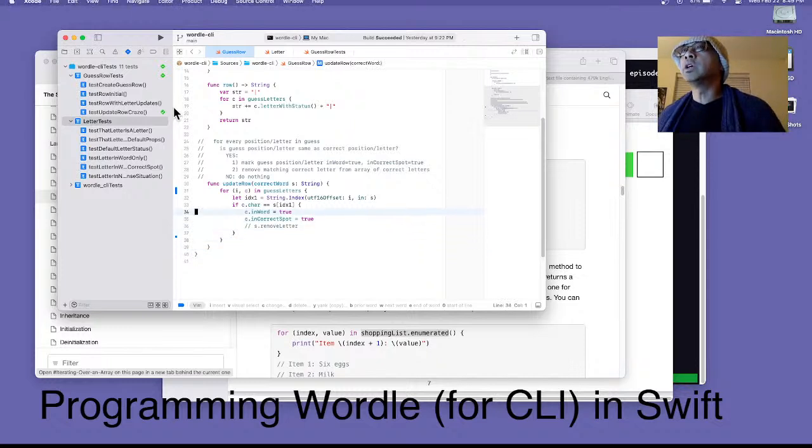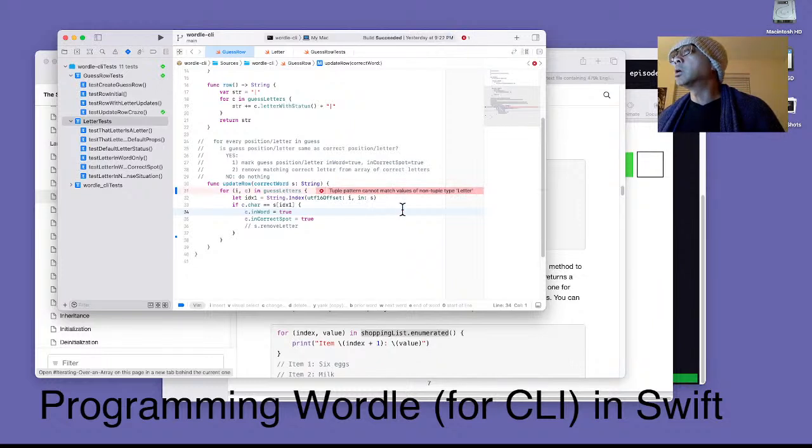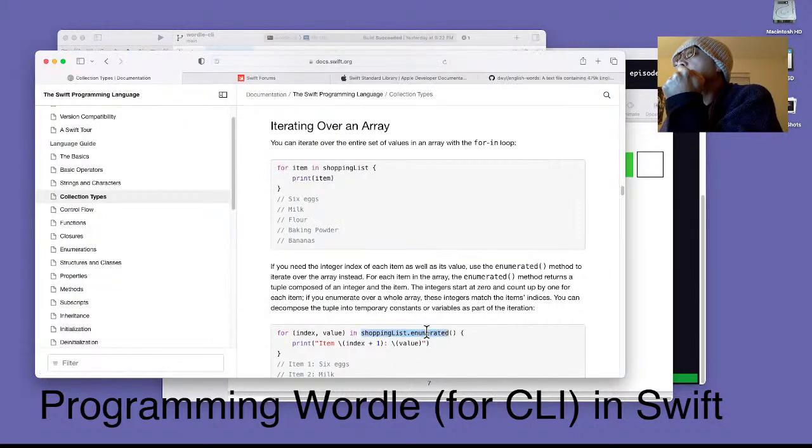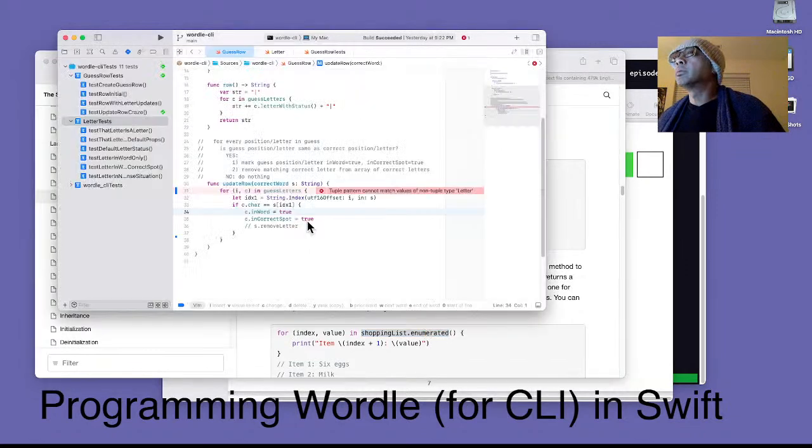What happens is we can run this test, and let's run all of them. Hang on for a second. Tuple pattern cannot match values of non-tuple type letter. I forgot the keyword enumerated.